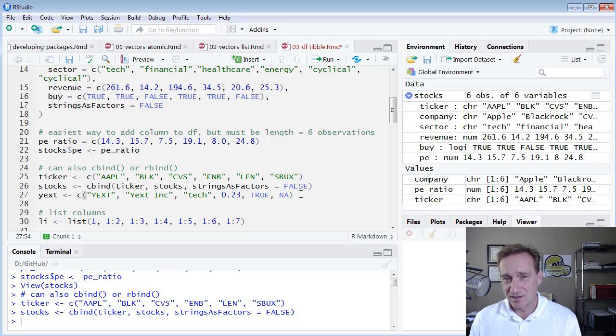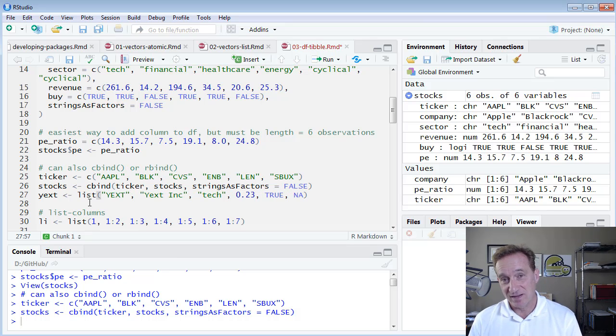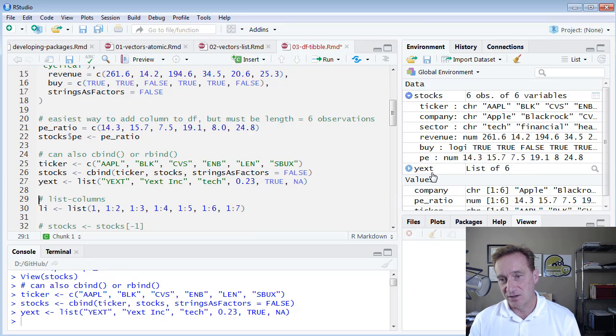So, right, we don't want an atomic vector. We want the other kind of vector that's flexible. That's a list. So if I want to add this as a row, because my columns are heterogeneous in my data frame, I need to create yext as a list. And then you can see down here, yext is a list.